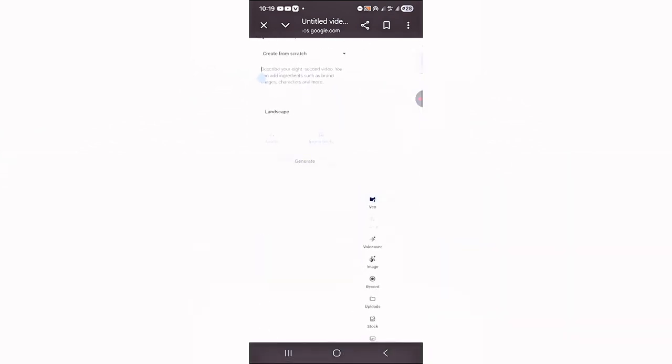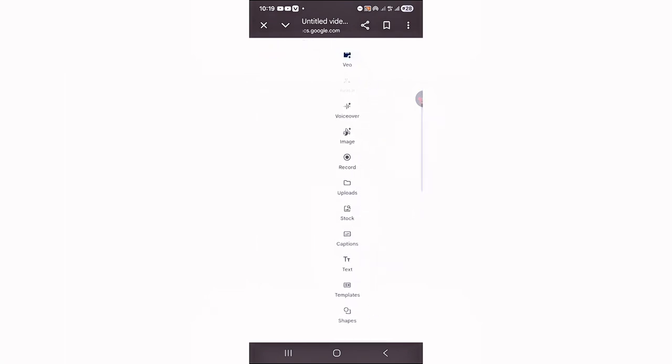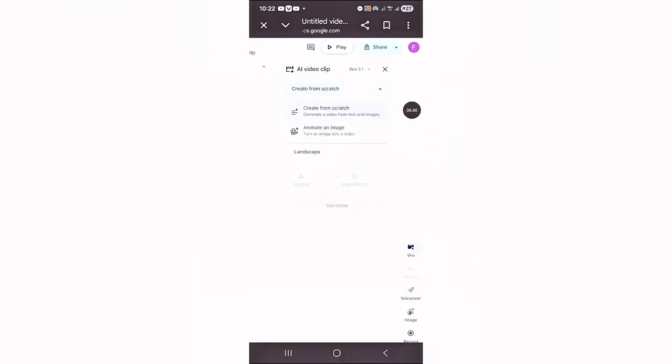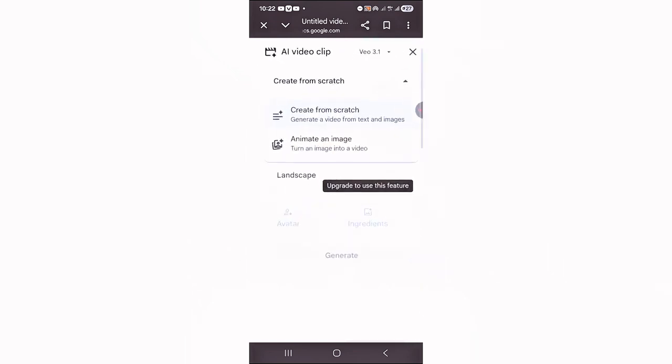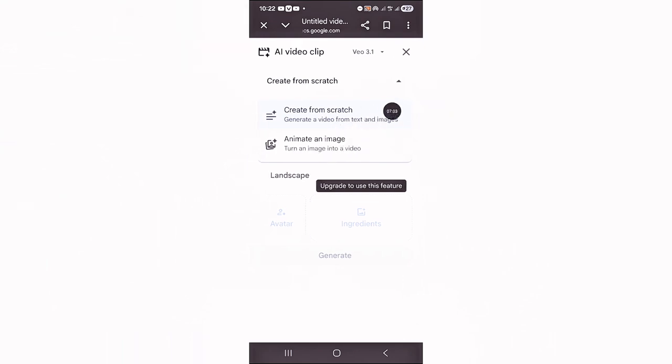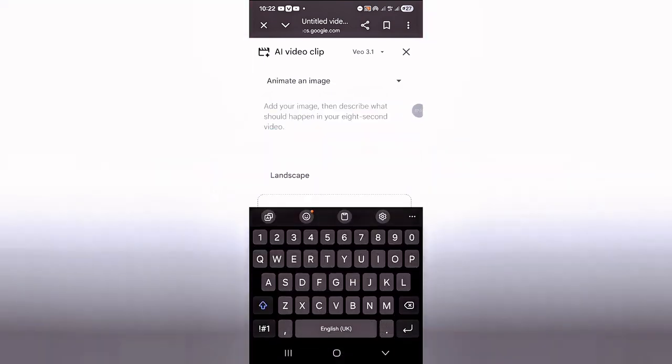Once you tap on VEO 3.1, it's going to bring you to this interface right here, where you can literally see everything very well. You can see VEO for your video, you can do your voiceovers, you can generate your image using Nano Banana and all of that. So if you click on this create from scratch here, you can see generate a video from text and images, animate an image, turn an image into a video. Let us click on this turn an image into a video.